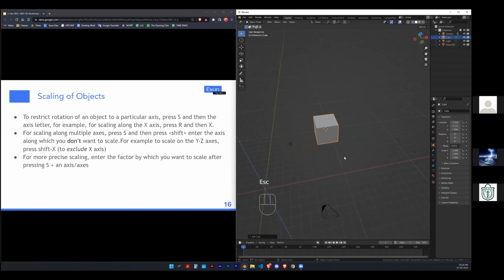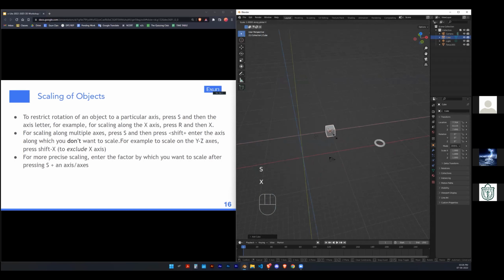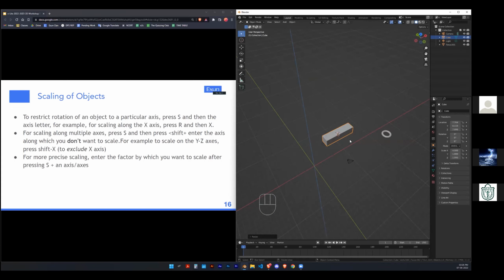Now if I want to scale along a particular amount of size, then I can press S, the axis, for example X, and then 4. This scales by 4 units on the X axis. Now if you press S, Y, 6, it scales by 6 units on the Y axis.